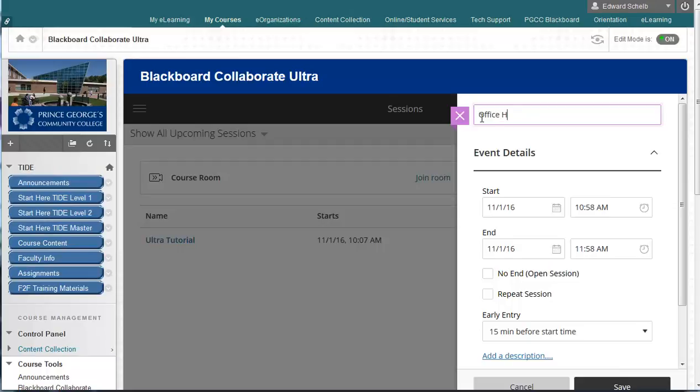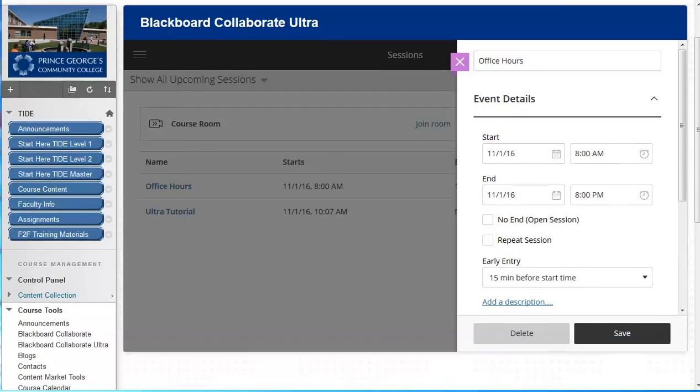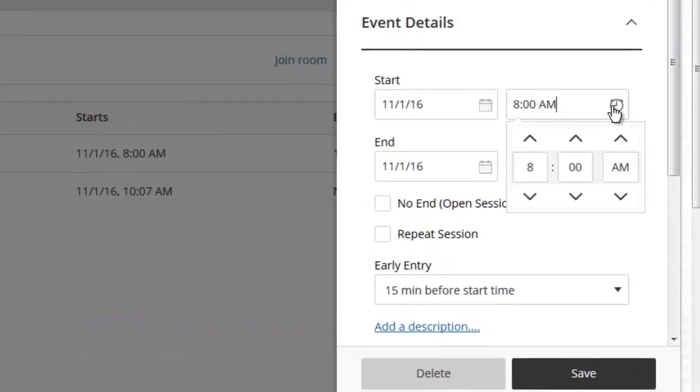You can have sessions repeat. Imagine that you want to hold virtual office hours every Tuesday from 3 to 4 p.m. So you can choose how the session repeats. Once you click Save, the session will appear on the schedule.